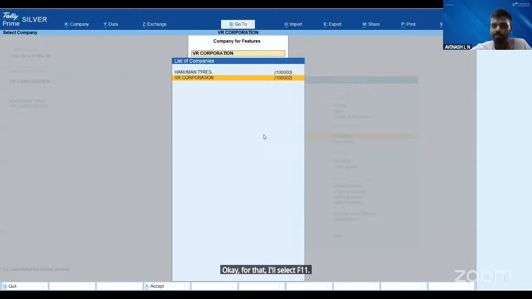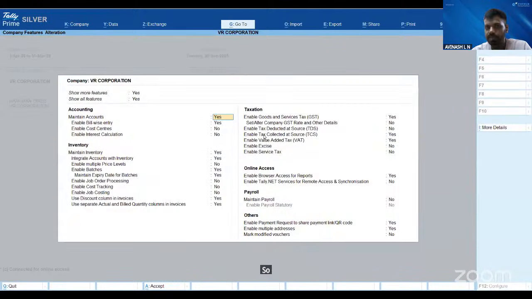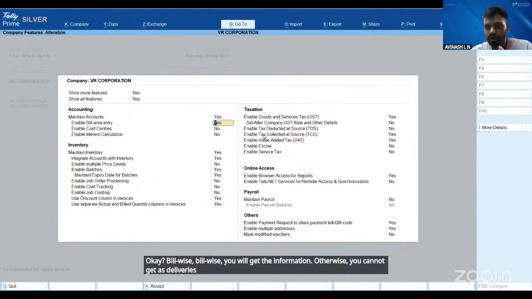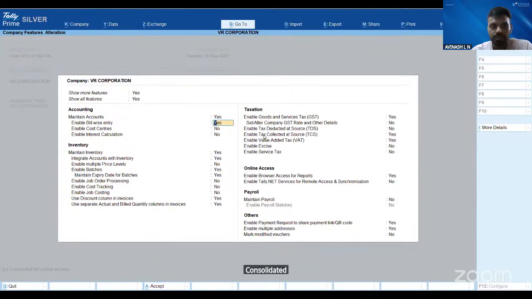I'll select F11. It is asking which company you need to enable bill-wise settings. So I'll select the second company. Now, see, the second option is enable bill-wise entry. If you enable it, you will get the bill-wise information. Otherwise, you cannot get it bill-wise. You have to record consolidatedly.